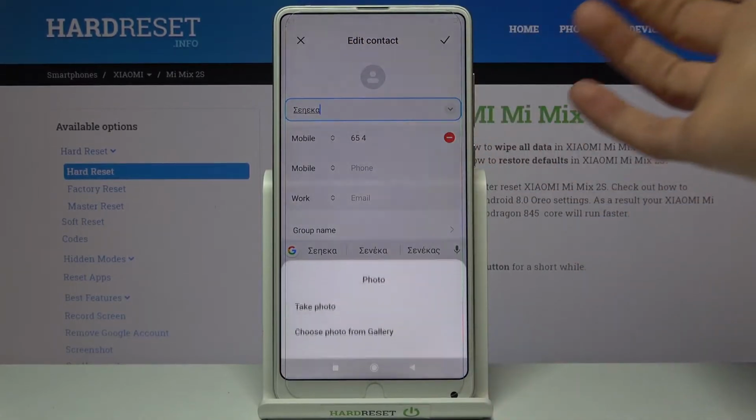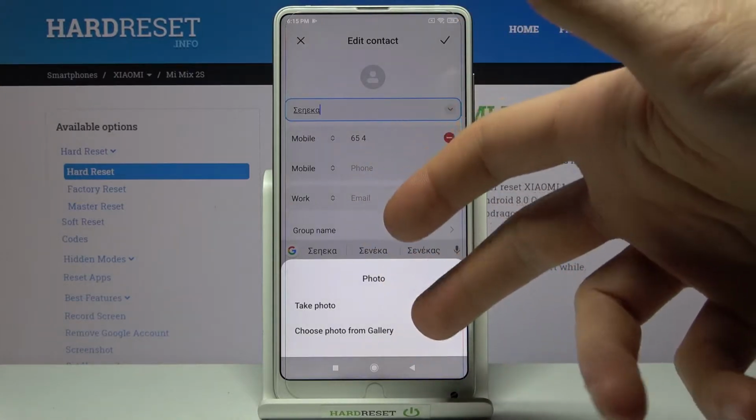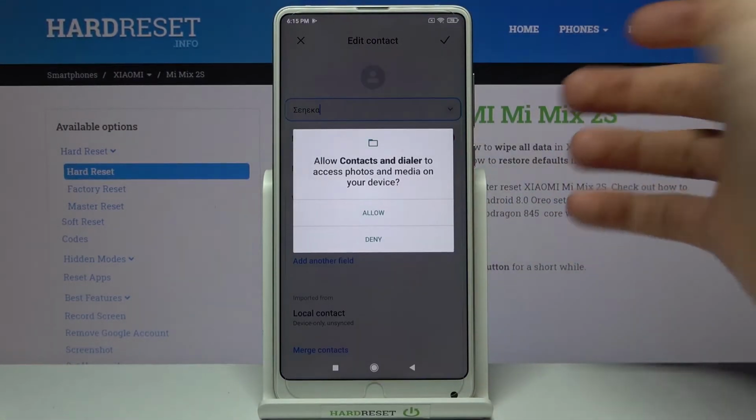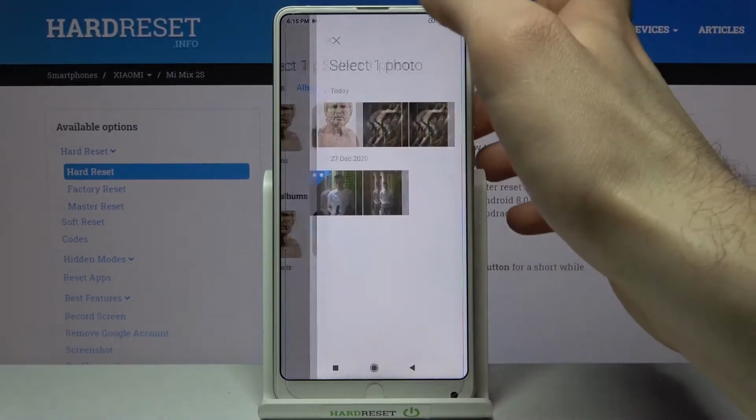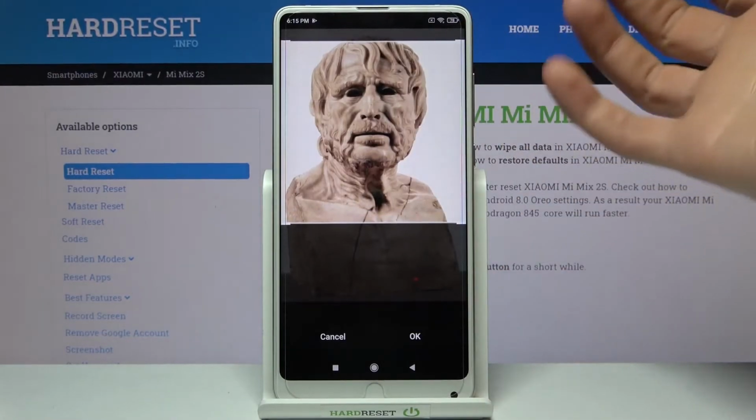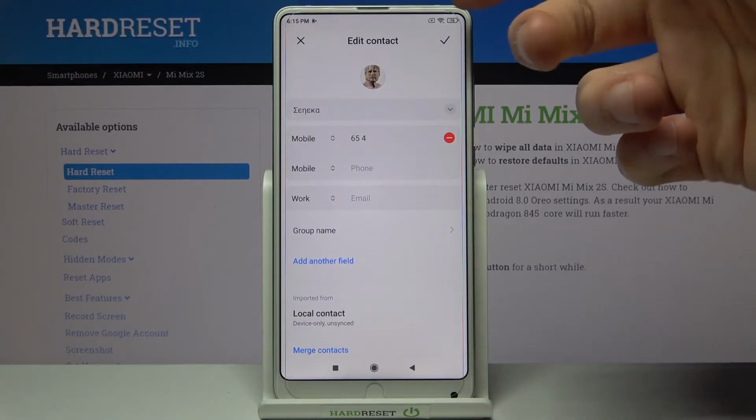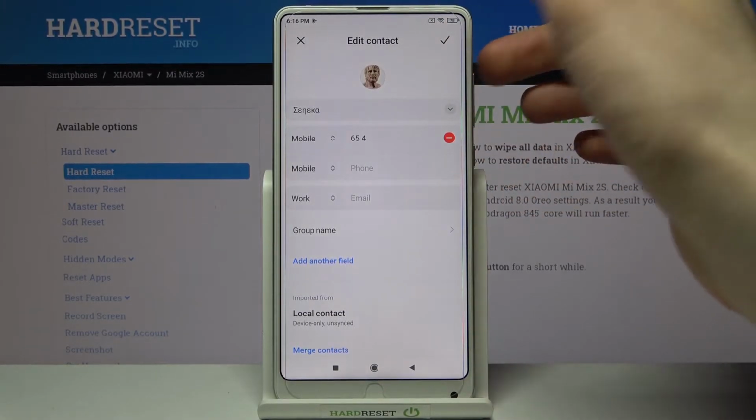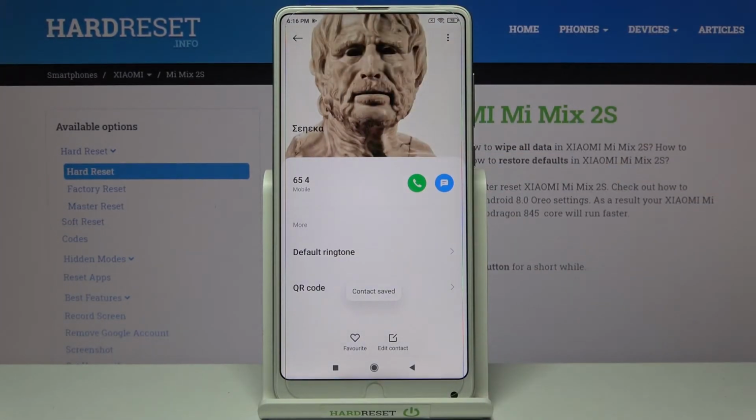its avatar where it's supposed to be, then you have an option to take a photo or to select a photo from gallery. Let's select photo. Here you can adjust your photo, then tap OK, and after that the image will be added. Just save changes by tapping here, and as you can see, now our contact has a photo on it.